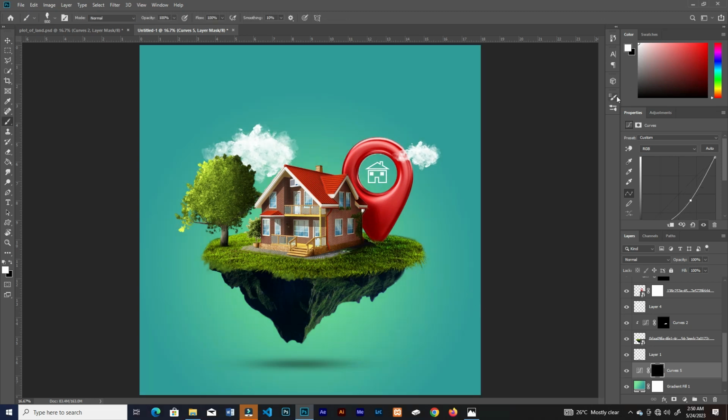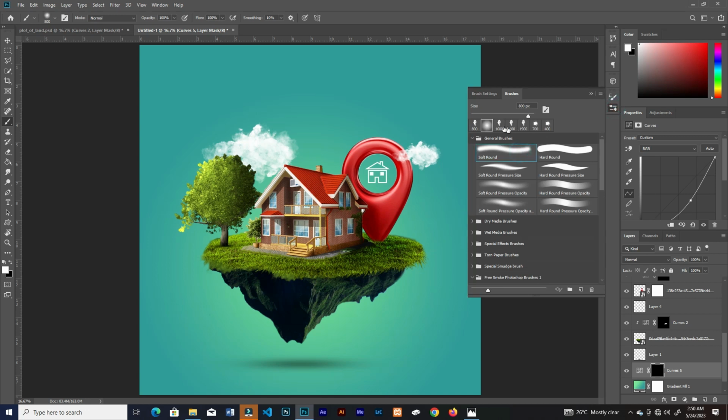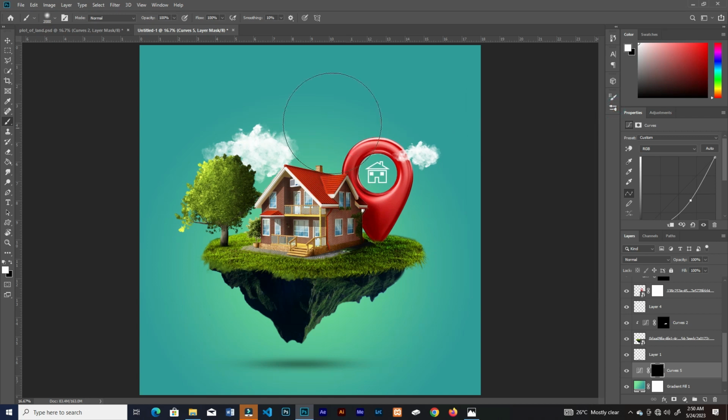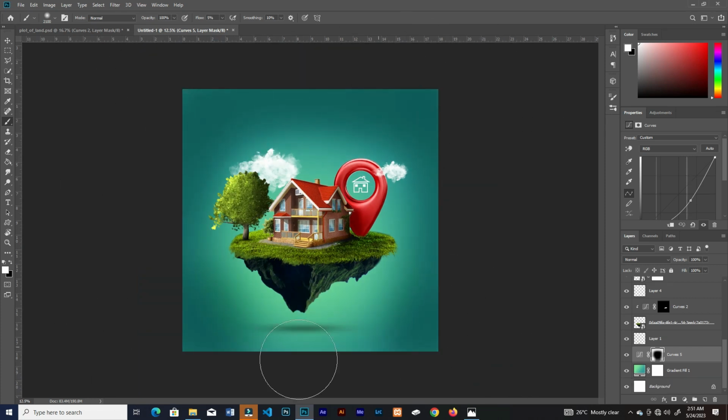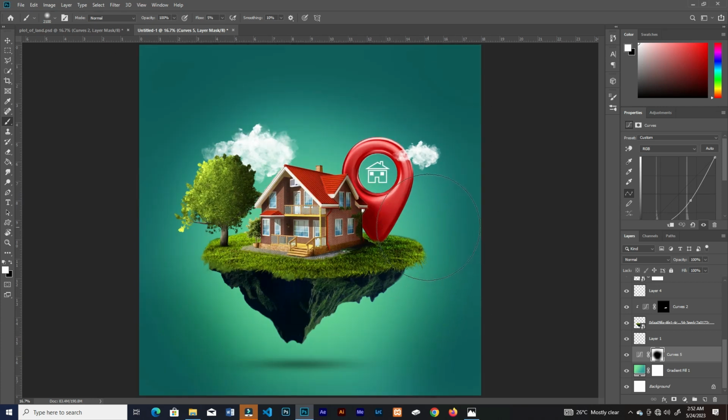Invert it, then I'll try brushing them or creating the darkness myself. So I'll lower the fill, start brushing off, because I want the center portion to be more brighter. I think this is okay.